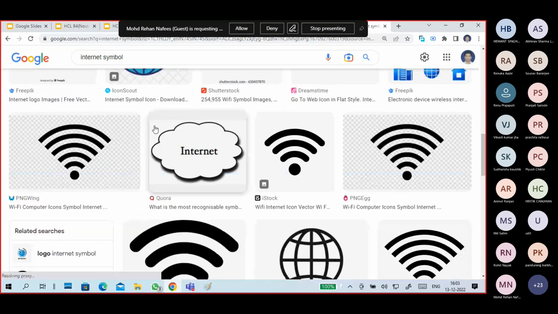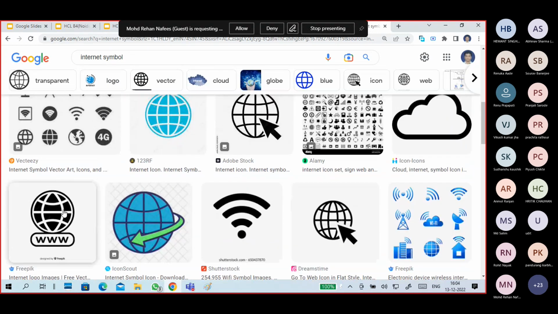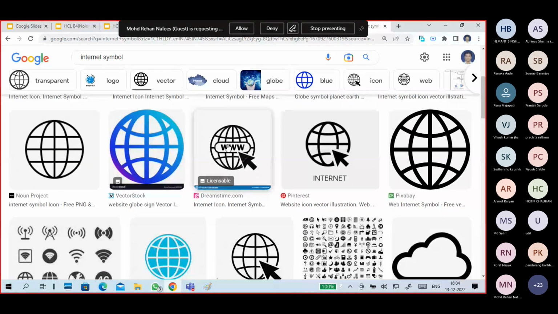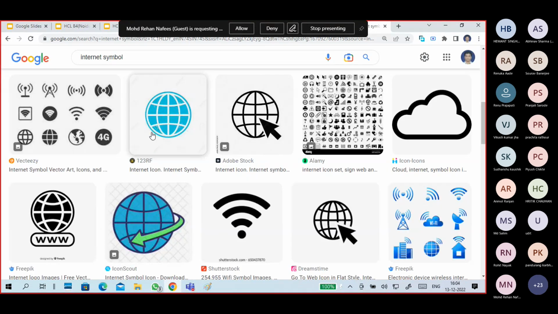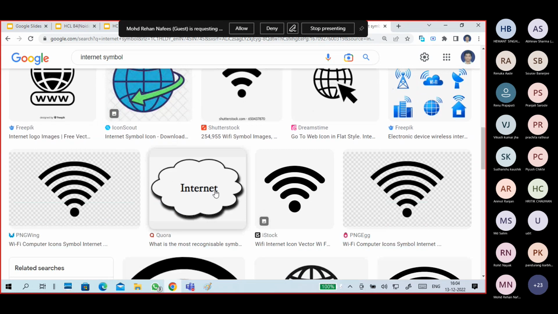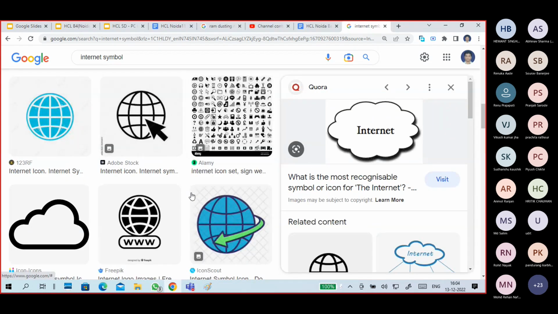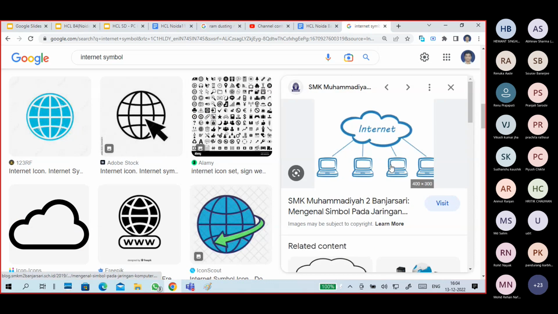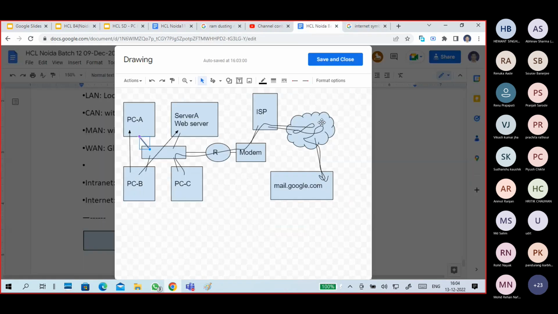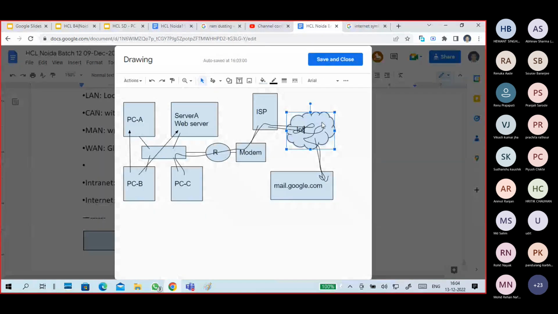The internet is a cloud-type symbol. This is the Wi-Fi symbol. The globe symbol represents internet connectivity. These are the different symbols. And this is another one, devices connected to the internet. This is symbolic representation. So this part is the internet part, and this part is your ISP part.